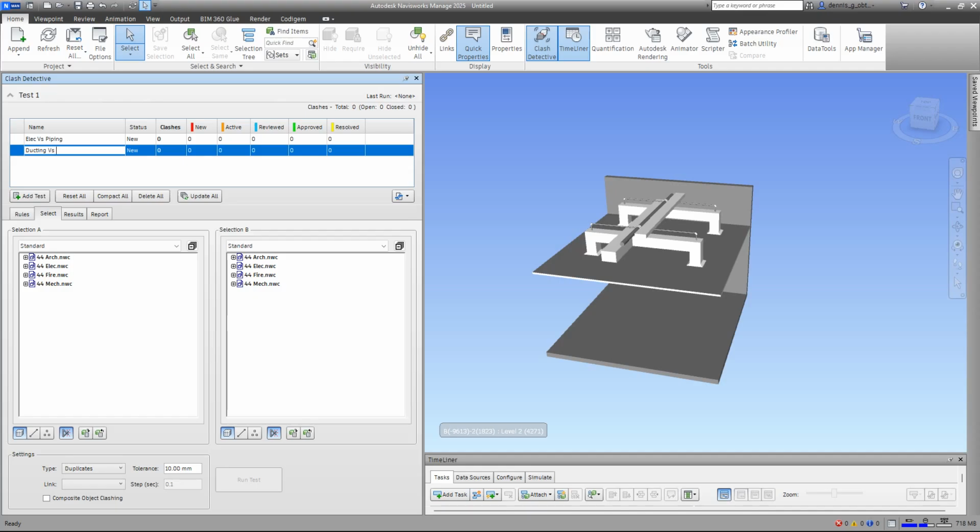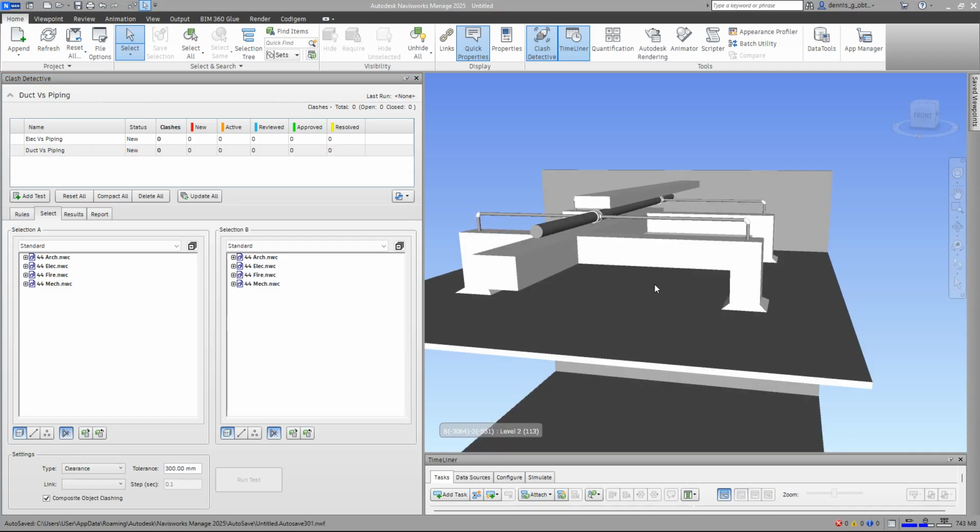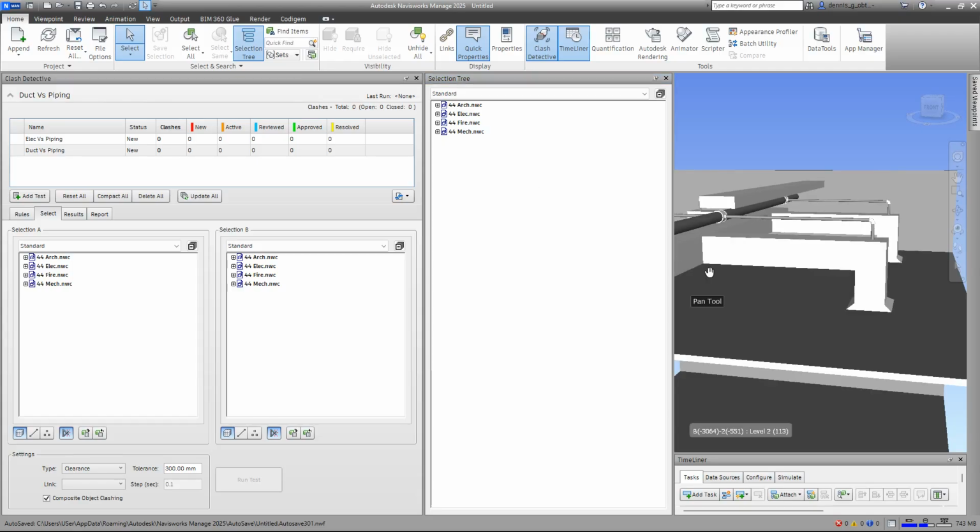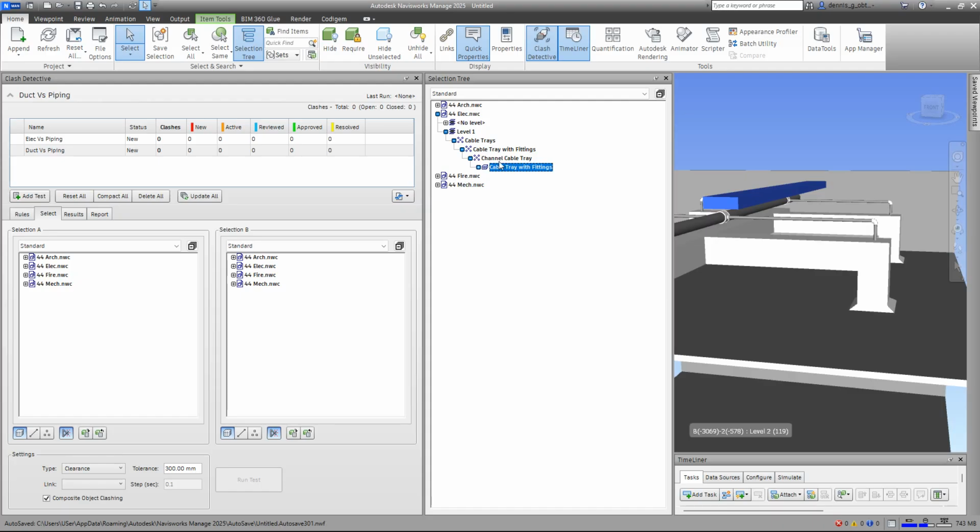Ducting versus piping. What we will do next is to select the cable tray and the pipe in the window and see in the selection tree what will highlight to determine if they have passed the clearance check of 300 mm. So select this selection tree, select this cable tray, and see what highlights. So this is what highlights.